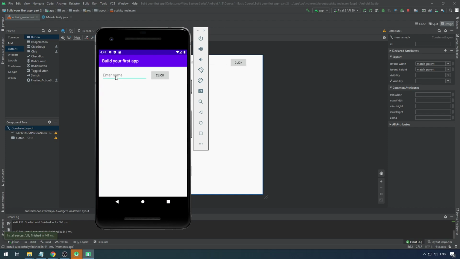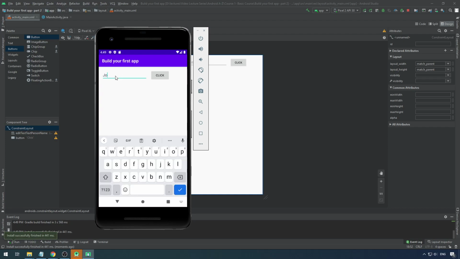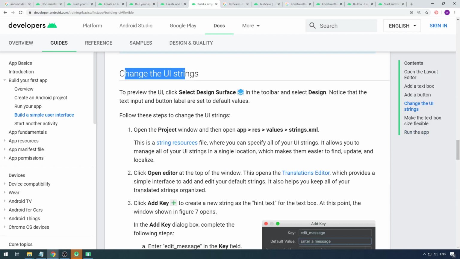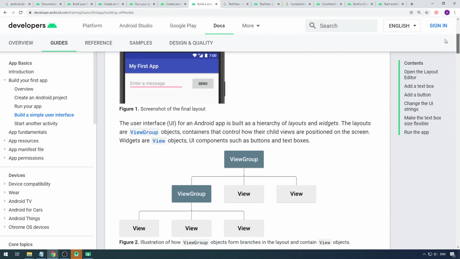Of course, when I click, it will go away, right? So if I say John, that goes on. Otherwise it will keep it. So it's working. Enter the name and click as expected, right? See, enter the name and click.